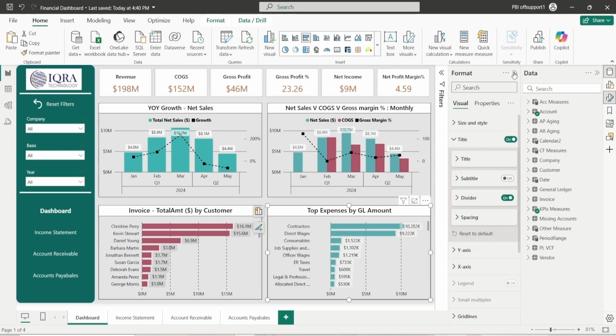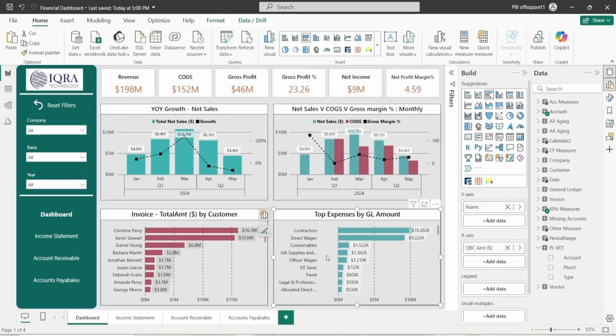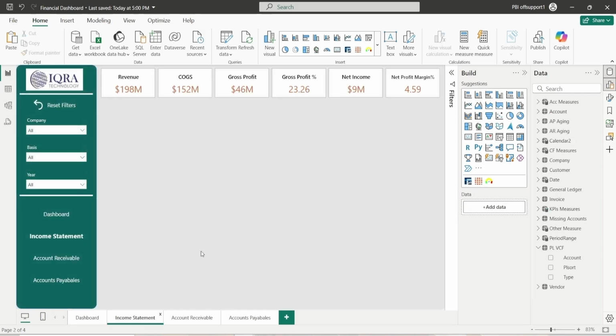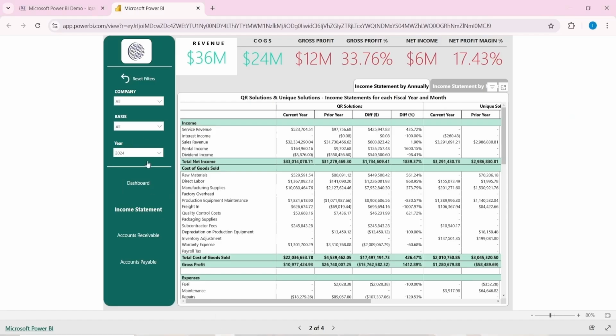So this is our dashboard sheet. After the dashboard sheet we have the income statement, the next sheet. The shape and KPIs I have just copied and pasted from the dashboard sheet into all sheets. So now the income statement. The income statement is also known as a profit and loss statement, and it shows how much money a business made or lost over a specific period. So let's begin to create this statement.